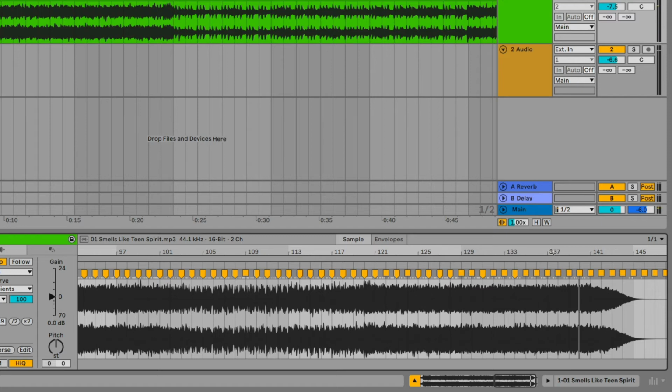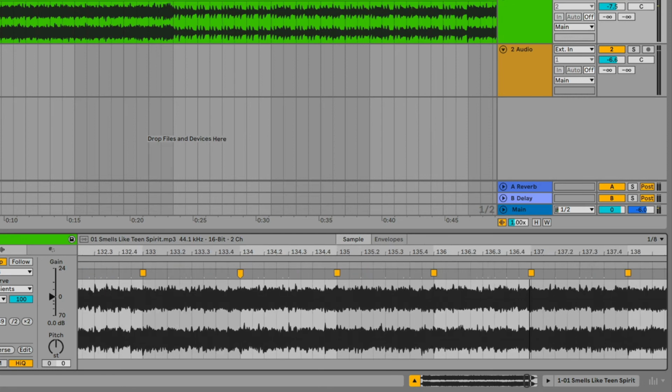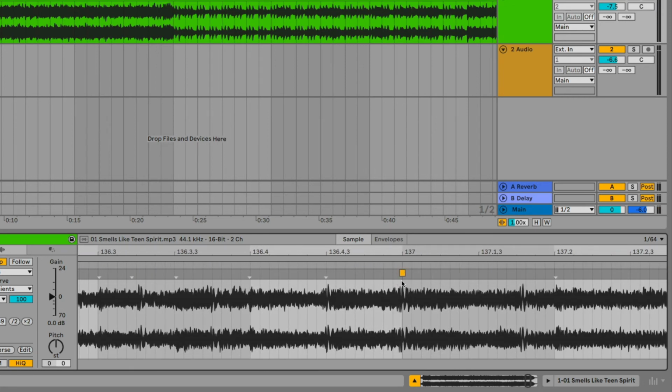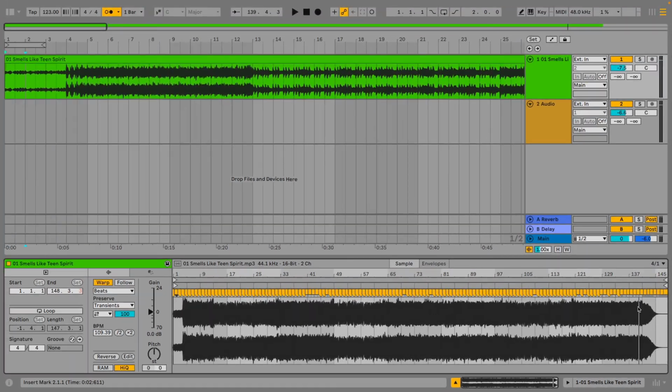What I normally like to do is zoom in somewhere near the end of the song, and just take a quick little look and see, like 137, where it detected the transient and placed the warp marker. That looks like it's lined up right on that beat there, so we should be good. But yeah, this song should be good to go now.